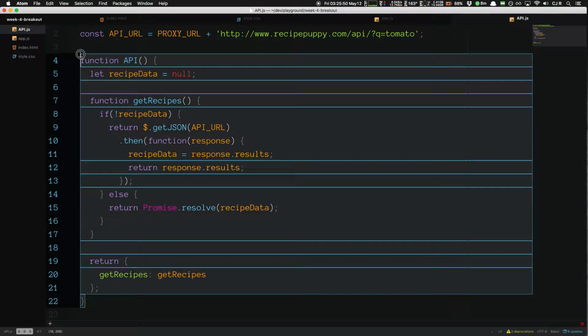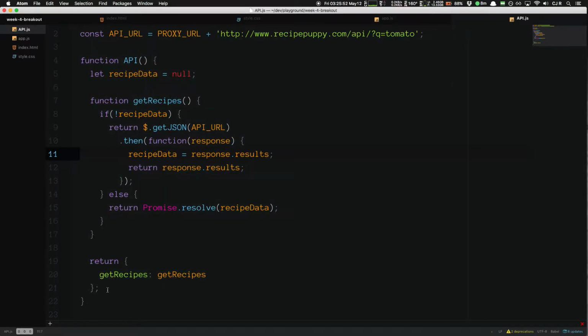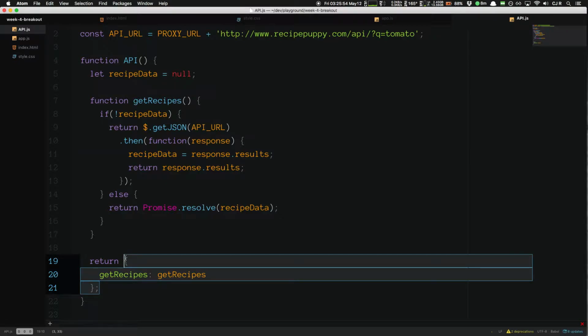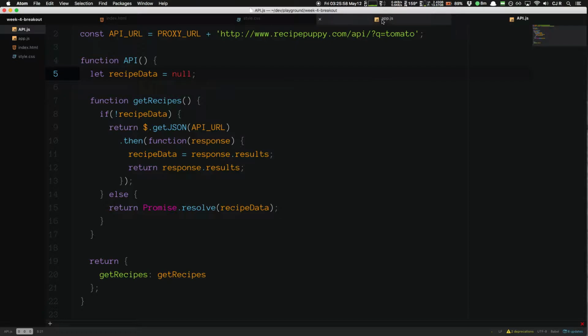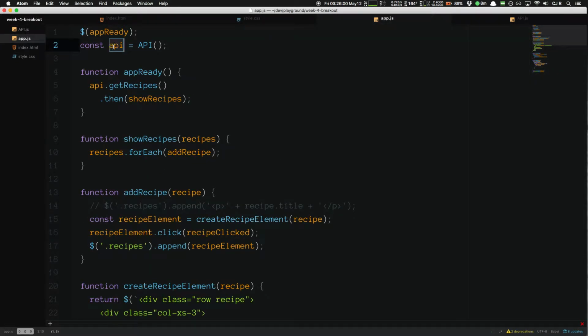This specifically is called the revealing module pattern. The idea is you're only revealing the things you want the world to know about and hiding the variables up here. But yes, API is a singleton because you create one instance of an API and use it everywhere else in the app.